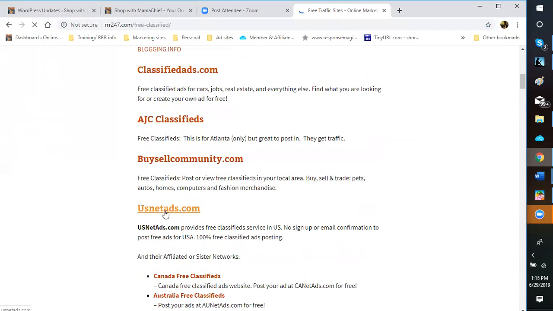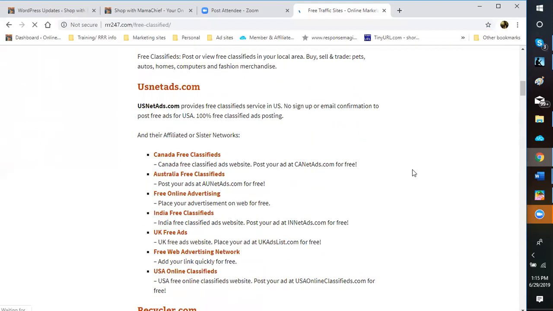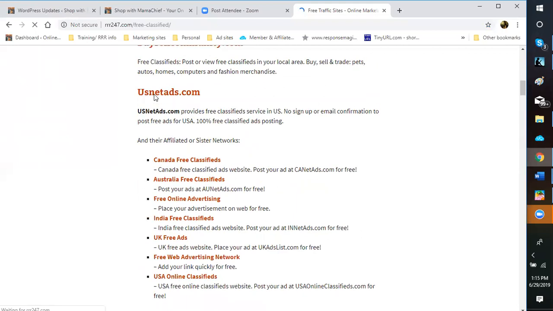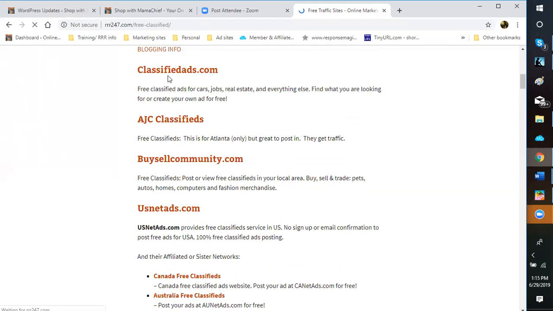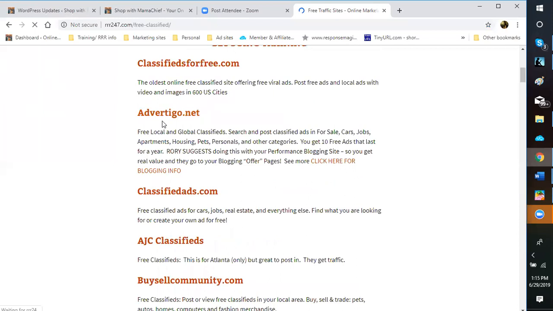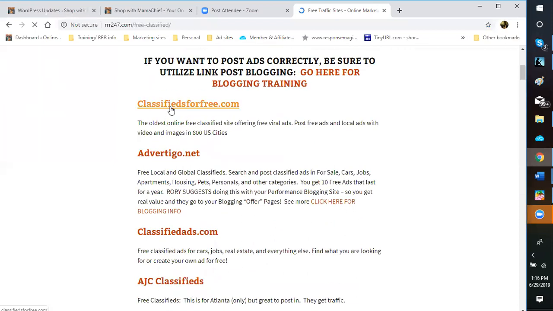But what you can do is go into Google and just type free ad sites, and it pulls up all the different programs that are out there that you can advertise for free on. You just have to read the stipulations to make sure it is actually free, what you can do on it, and what your time constraints are. Because like US ad nets and classified ads, their total is a year. But if you go to classifieds for free, it's 30 days. You have to go back in and renew every 30 days.